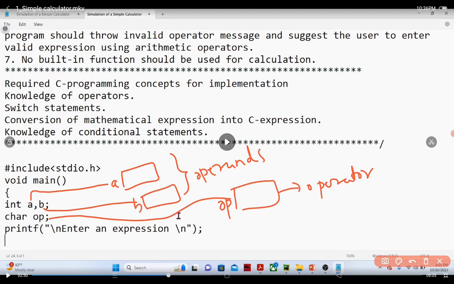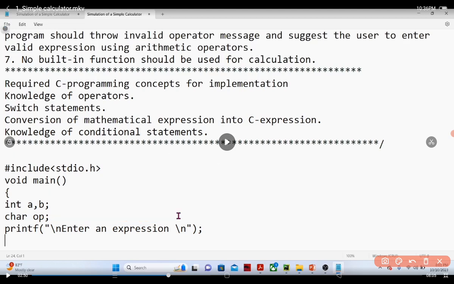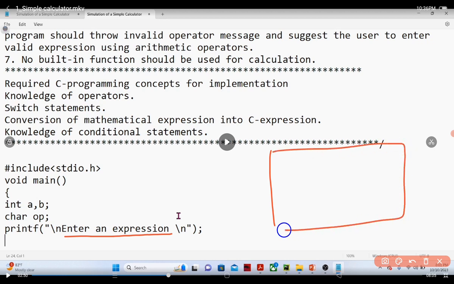Say, for example, if you enter the expression 4 plus 5, then 4 will be stored in this memory location and 5 will be stored in this memory location, and the operator plus will be stored in the OP memory location, right? And next we are asking the user to enter the expression. This statement is going to display it on the screen.